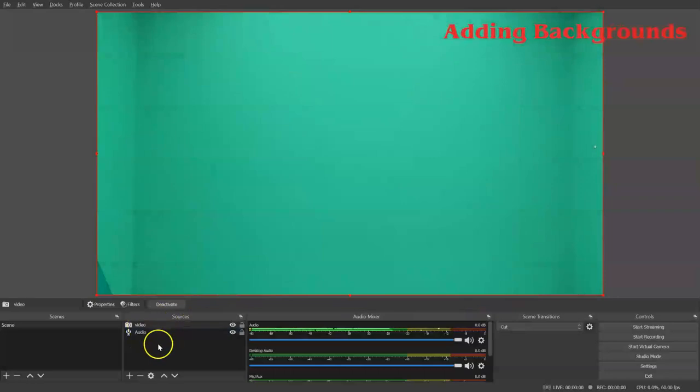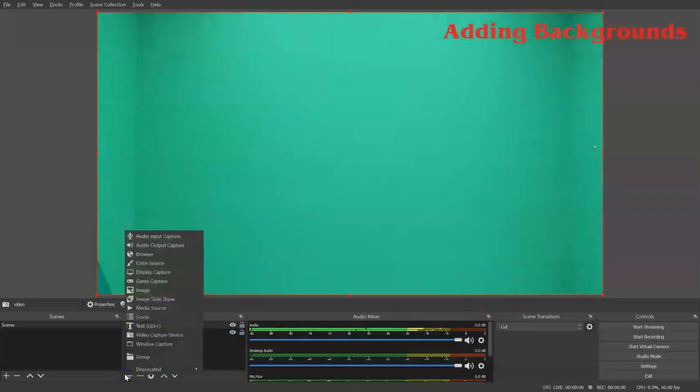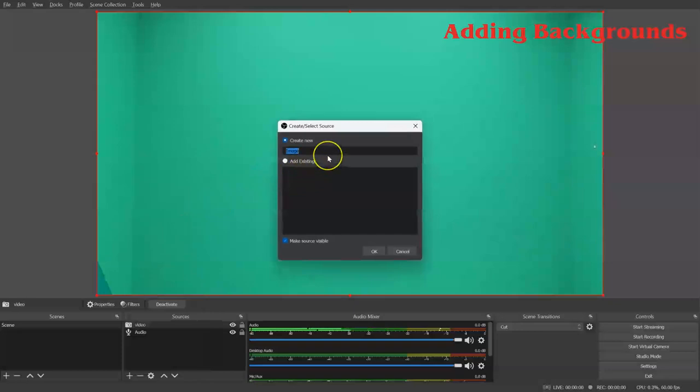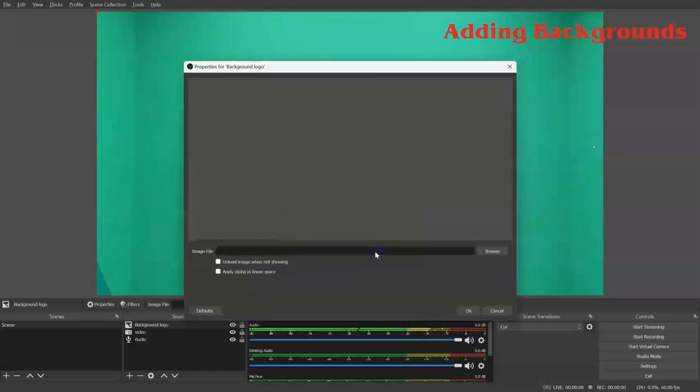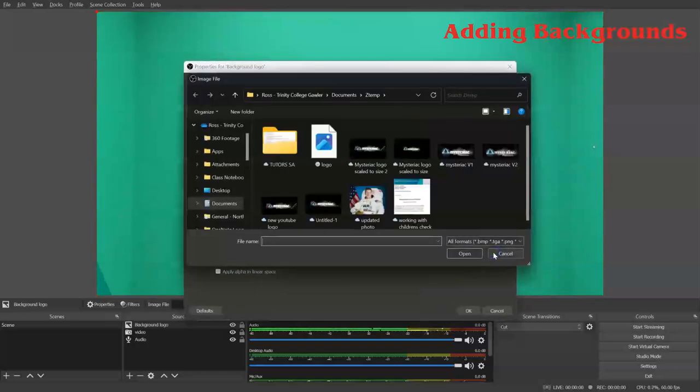If you want a background, whether that's picture or video, I'm still going to add it. So in this case, I can add an image. I can also add a video background. So I can add a media source, for example. Most often people are using static images, so like just a news report background or something like that. So I'll click image. In this case, I'm just going to call it my background logo so I can know which one's which. Okay, it's going to ask me to browse.